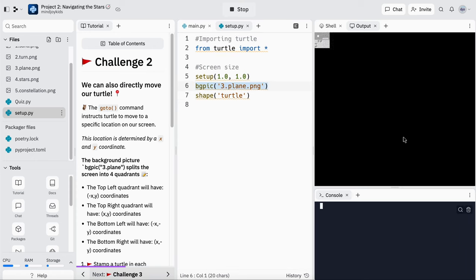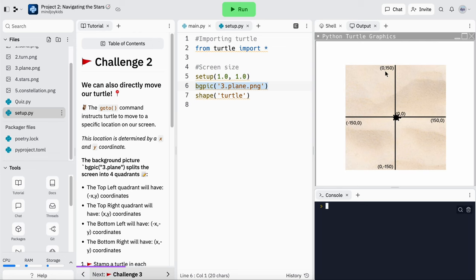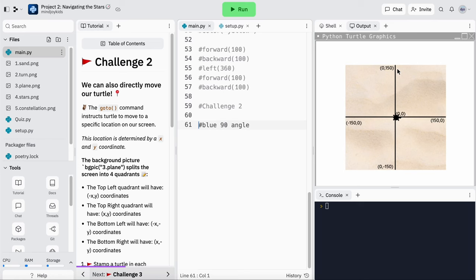And here you will see we have a Cartesian plane in the sand. And we have our x-axis going horizontally and our y-axis, like the y, going vertically. And we'll just use this background picture to help us visualize this a little better. Now, the background picture plane, you can see, splits the screen into four quadrants. Over here, we have our X, Y quadrant.